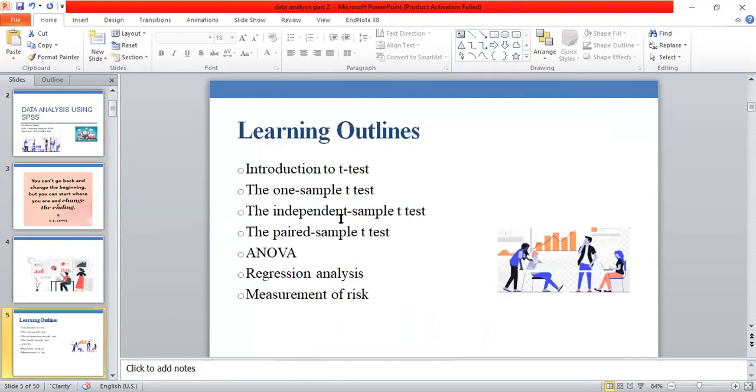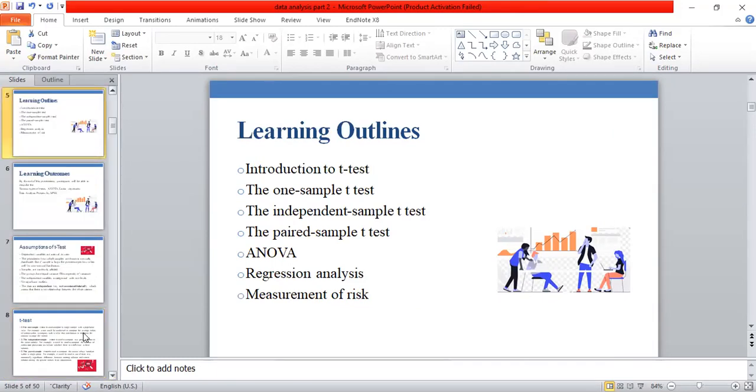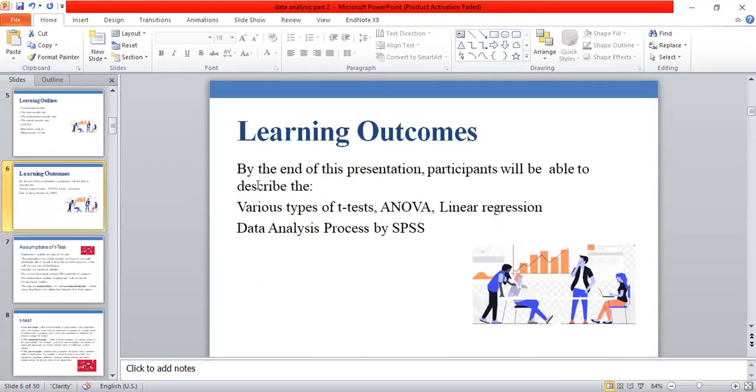The learning outline of today's presentation is: introduction to t-test, one sample t-test, independent sample t-test, paired t-test, ANOVA, and regression analysis, mainly linear regression, and measurement of risk through SPSS. By the end of this presentation, participants will be able to describe the various types of t-test, ANOVA, linear regression, and the data analysis process by SPSS.